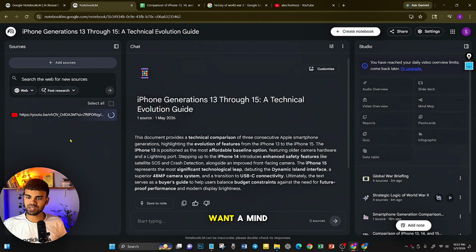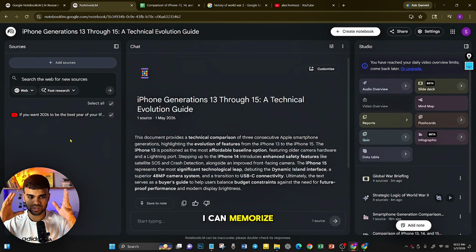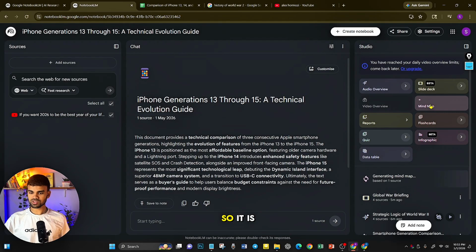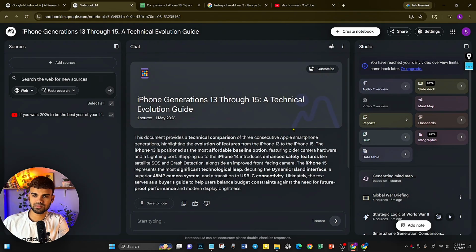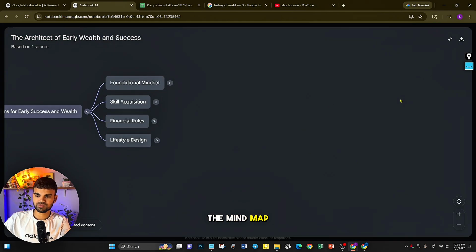Now I want a mind map of whatever he talked about in those 7 hours, so that I can revise it very clearly and memorize it very clearly. So I am just clicking on mind map. It is generating the mind map. You can see here, the mind map is ready. Now I am clicking on the mind map.